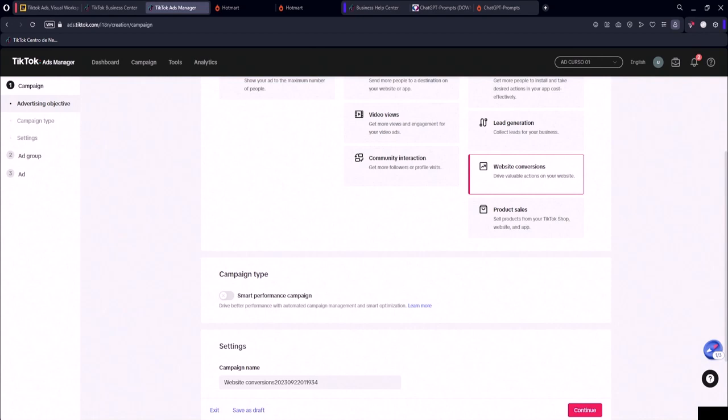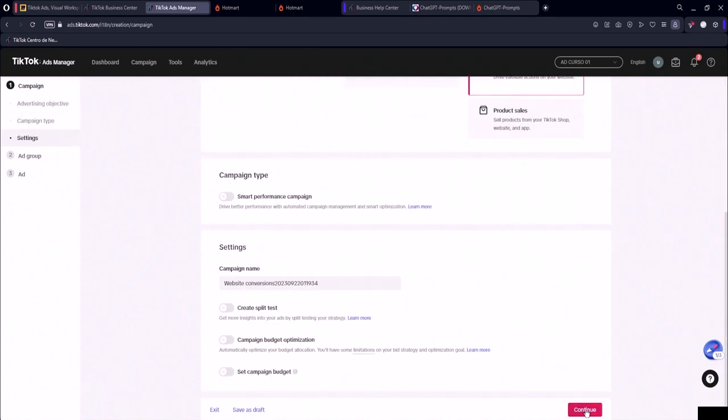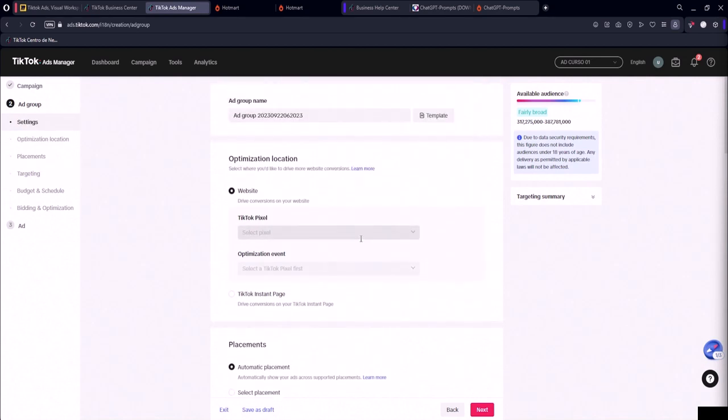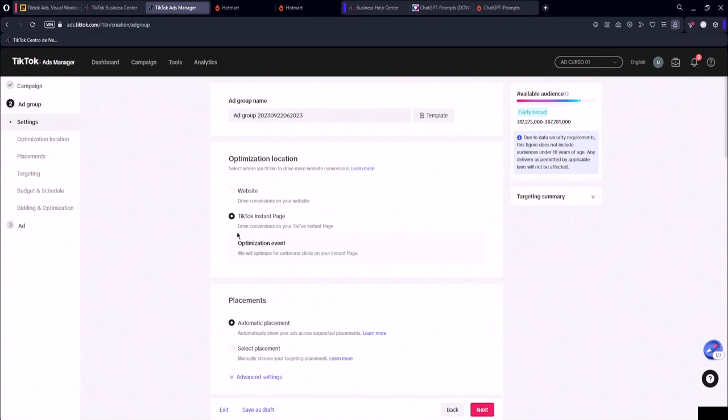In addition to having the pixel installed and configured, you also need to ensure that conversion events are enabled to be able to use TikTok's instant pages. I will select conversions on the website and click the Continue button. Then, in the optimization location option, instead of selecting website, I will switch to the TikTok instant page that I chose. I haven't configured the pixel, so I don't have any installed pixel here. No optimization events will appear, but if you have completed the setup process, you will see all available optimization events which will match the actual objectives of your instant page.